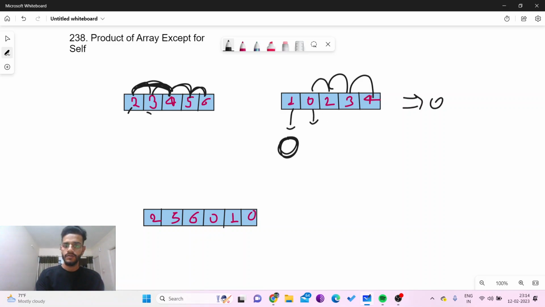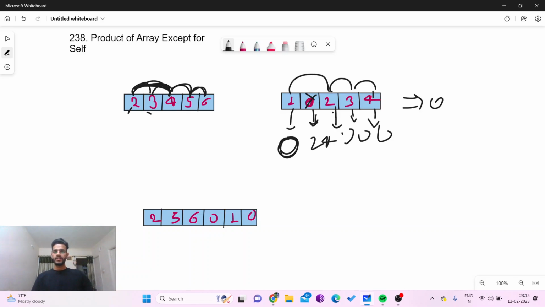But what about this? Here we do not have to multiply by 0, because except this one we have to multiply all the others. That will be 2 ones are 2, 2 threes are 6, 6 fours are 24. So in this one it will come 24, and again in this one 0, in this one 0, in this one 0, because again we will multiply with 0 and we will get 0.